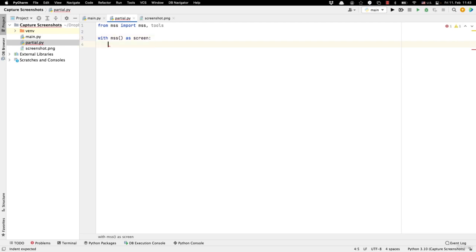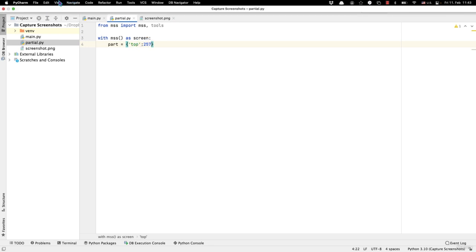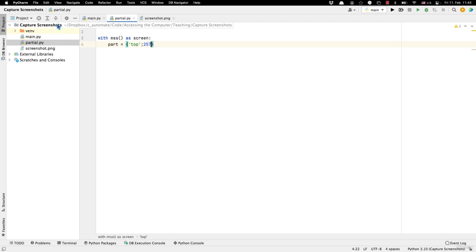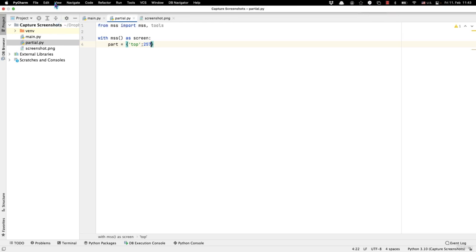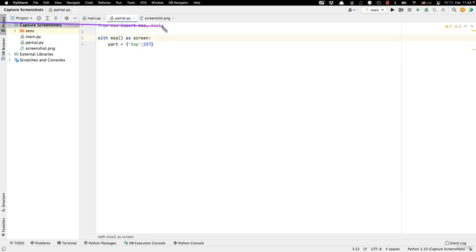And then we want to specify the part of the screen first as a variable, and this should be a dictionary. So this dictionary has keys and values, so pairs of keys and values. For example, if you say 257 here, what that means is you're going to start the screenshot section 257 pixels from the top of the screen. So somewhere starting from this line and down.